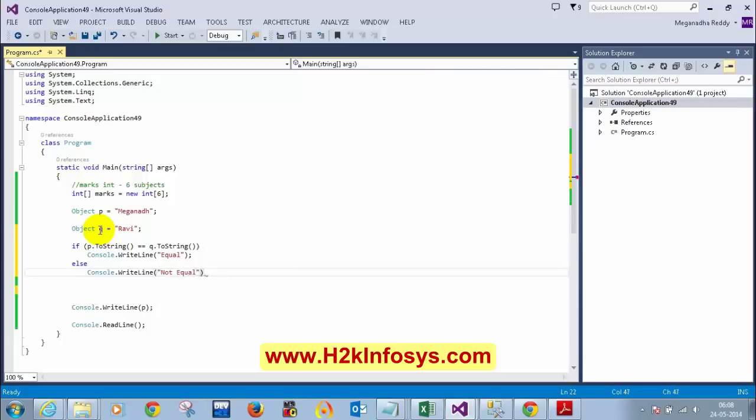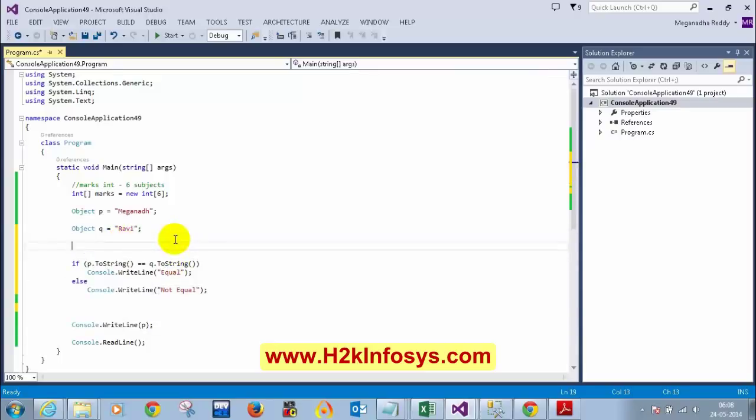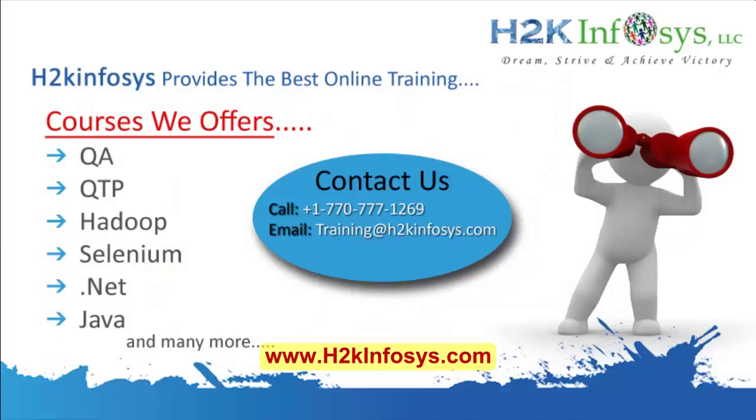Till now we would have used convert.toString. Wherever we wanted to convert to integer, we used convert.toInt32 with console.readline. If you want to convert to string, there are two ways. One is convert.toString with p, and check if it is equal to convert.toString with Q. Inside this if condition you could write this, or you can also do p.toString equal to q.toString.